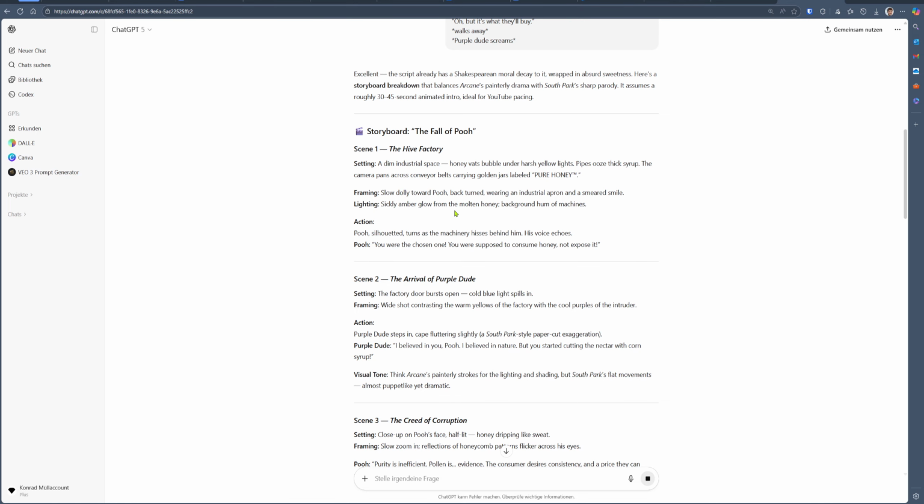Okay, let's read through it. A dim industrial space, honey vats bubble under harsh yellow lights, pipes ooze tight syrup, the camera pans across conveyor belts carrying gold jars labeled pure honey.